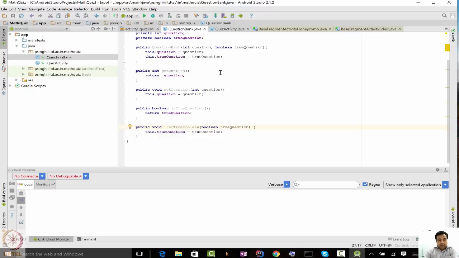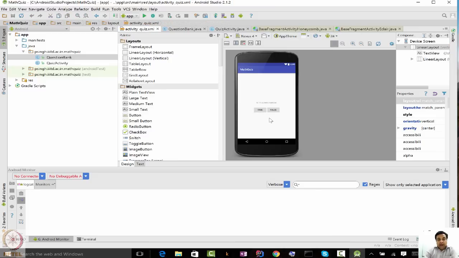Okay, so now our question bank class is ready. We will now try to update our view. The first step that we are going to do is to add a next button. We already have buttons for true and false. We would like to add a next button so that we can go to the next question. Let us see how we do that.